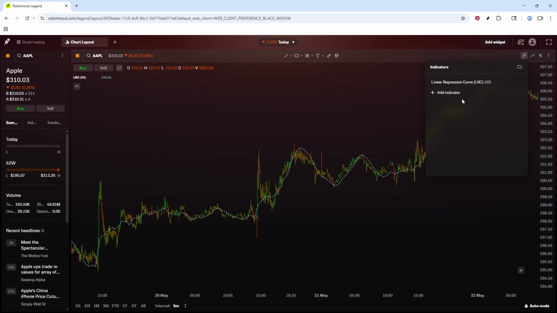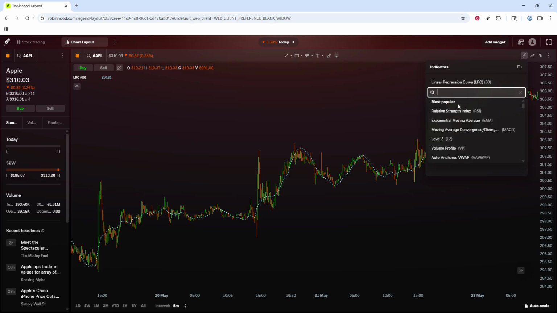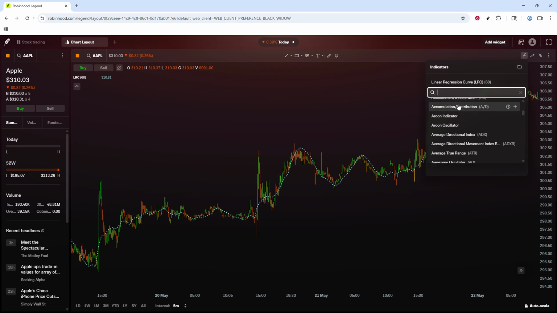After clicking the Indicators icon, select Add Indicator to open the Indicators menu. Once the menu appears, you will see a list of available indicators that can be added to your chart. From here, you can either scroll through the options manually or use the search box to find the indicator faster.